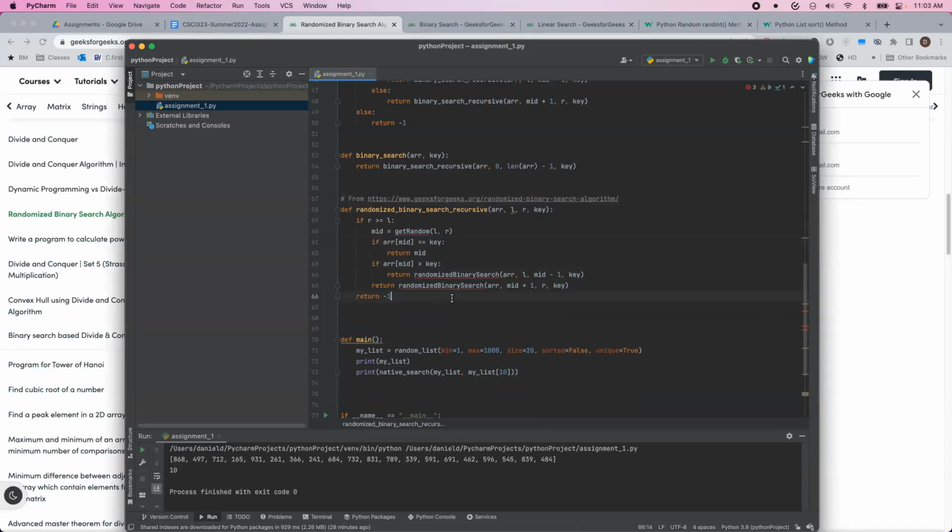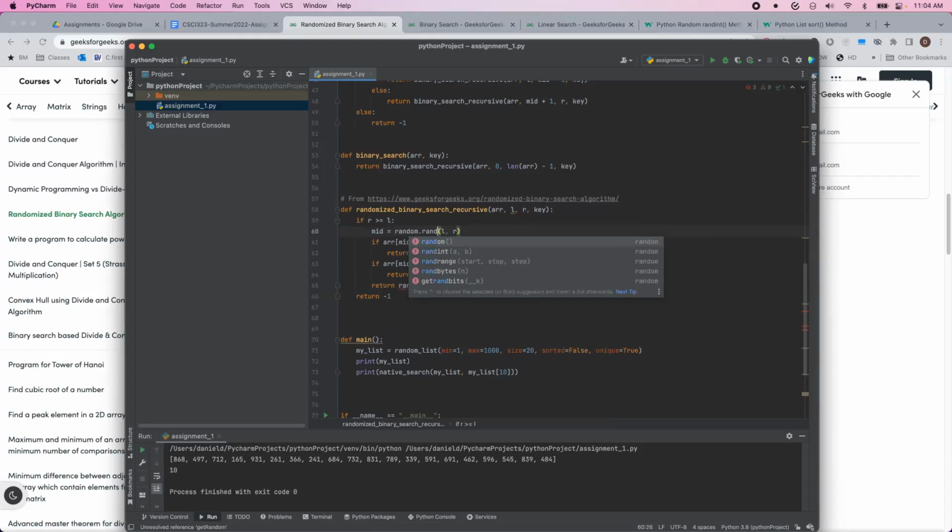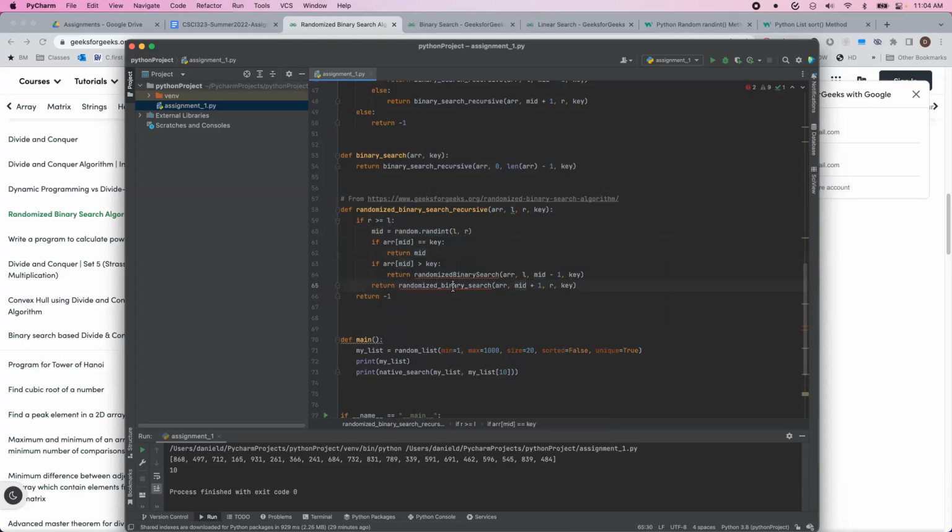Randomized binary search says, don't pick a midpoint. Pick an arbitrary point in between the two places. All right, so it's going to use a random. So in line 60, we're going to say random dot. We're going to use the same syntax we had before. Random dot randint LR. Okay, good. And I saw you were fixing the other problem.